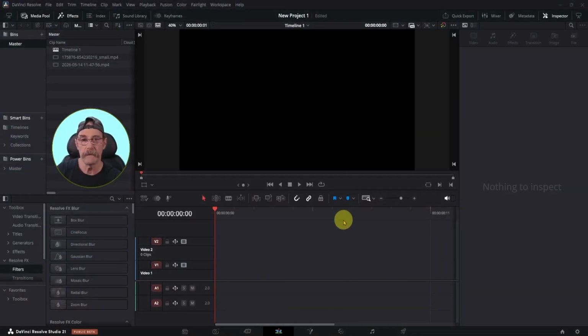Today, we're going to be looking at a feature in DaVinci Resolve 21 Beta called Picture-in-Picture. This makes it very easy to put a smaller image somewhere on your screen, and we'll just jump over into Resolve and get started.